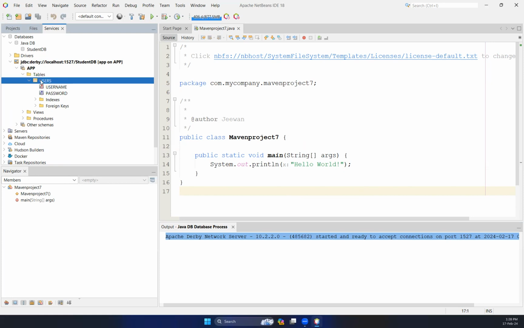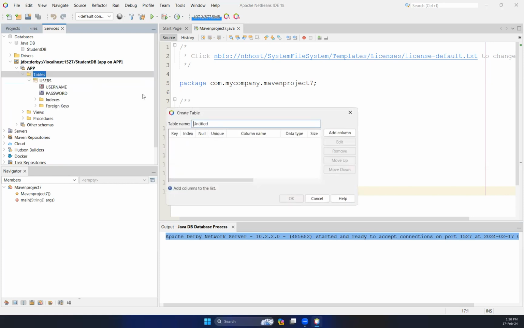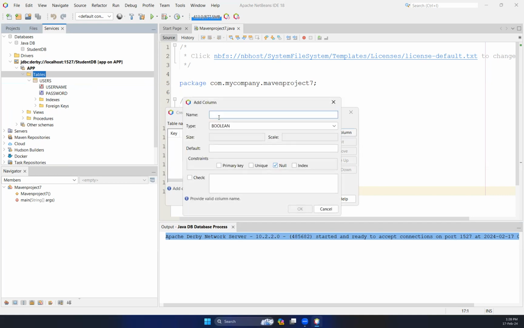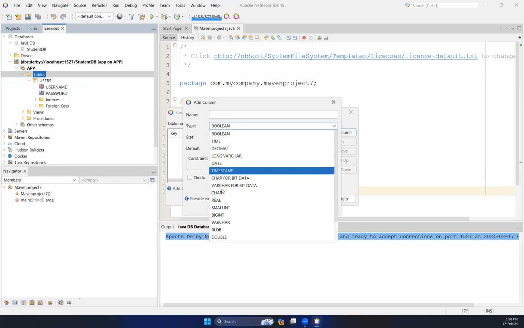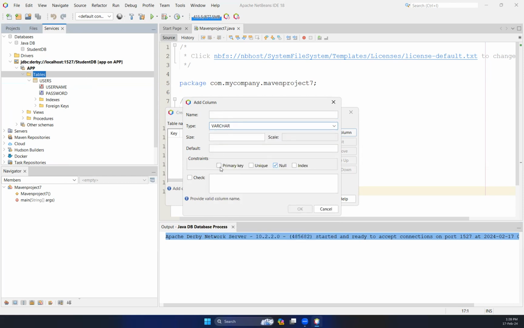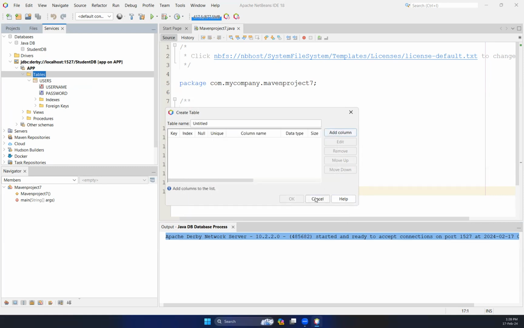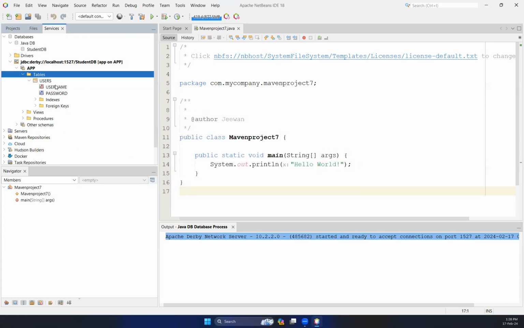How you did it: you just right click on the table, select create table, type the table name, and using add column you add the column name and select the data type as varchar. For the first one, you set the primary key, and you set the size as 10. Both username and password, we set varchar size as 10. First one, you set the username as the primary key. Okay, create the table quickly.